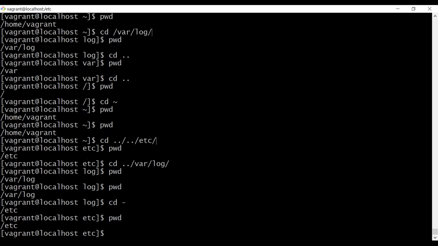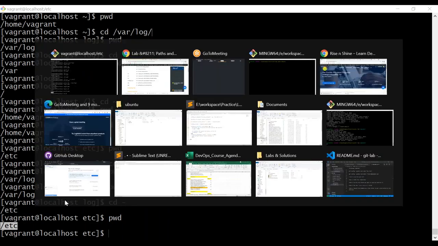Now, before it was in var log. Now my current directory is representing that. Whenever I use cd hyphen, the previous directory was showing, that is etc. Yeah, so there are some points while accessing the files and file paths.